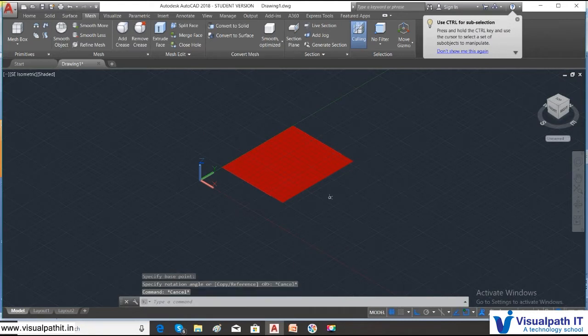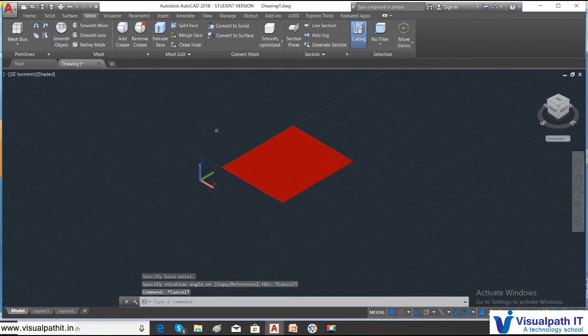Or you can use rotate array, polar array. So use polar array. Select the object, then the center point of the array; let this be the center point.